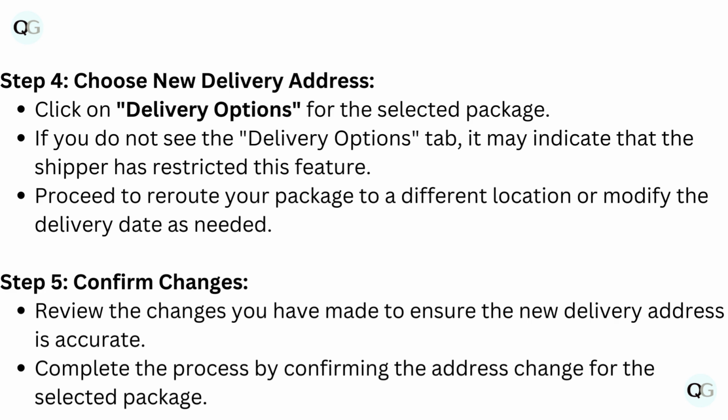Step 5. Confirm changes. Review the changes you have made to ensure the new delivery address is accurate. Complete the process by confirming the address change for the selected package.